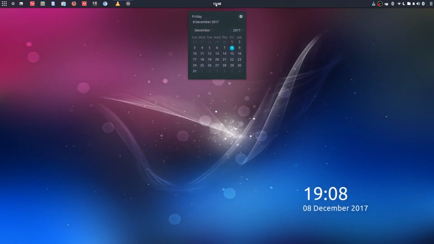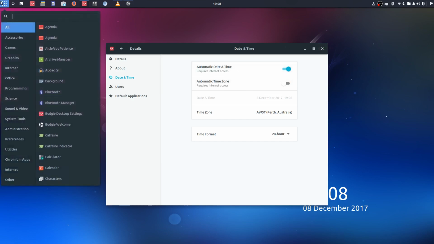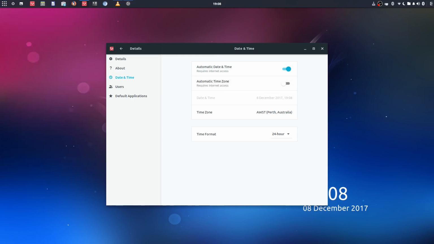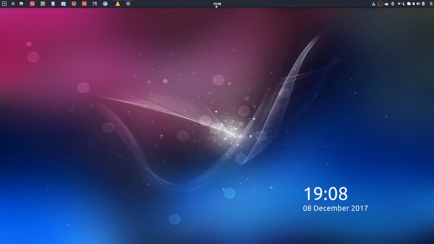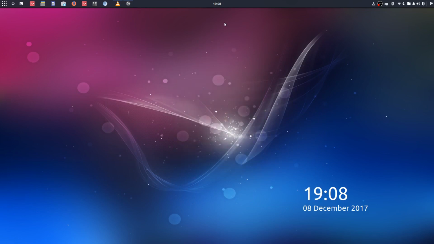So we'll just close that out, go back to the settings, and then this one here, your time and date settings, takes you to the time and date settings within the settings application. So that's good as well. That's the same as going to settings here and clicking on that and opening that for your date and time. So that's really handy. So that's the Budgie Calendar Applet.